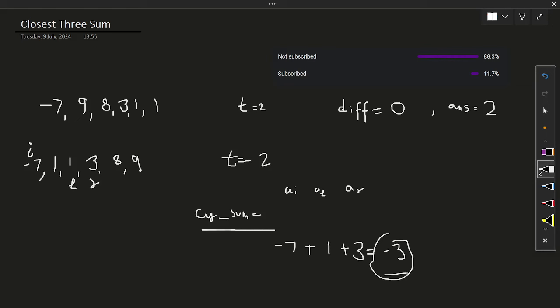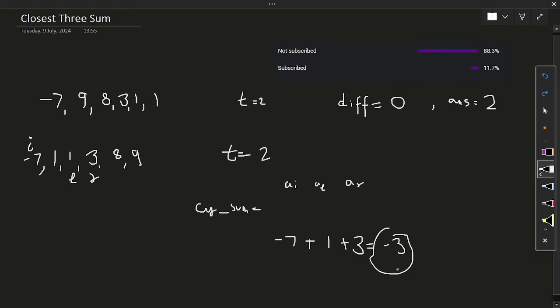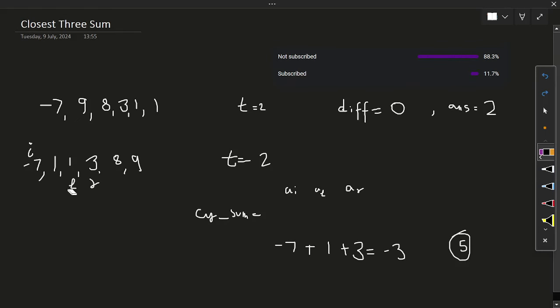The sum is smaller than target, so we have to increment our L pointer. As you can see, now L and R are equal, so we can no longer take three values. We will come out of the loop, and in the next iteration we will increment our i pointer.